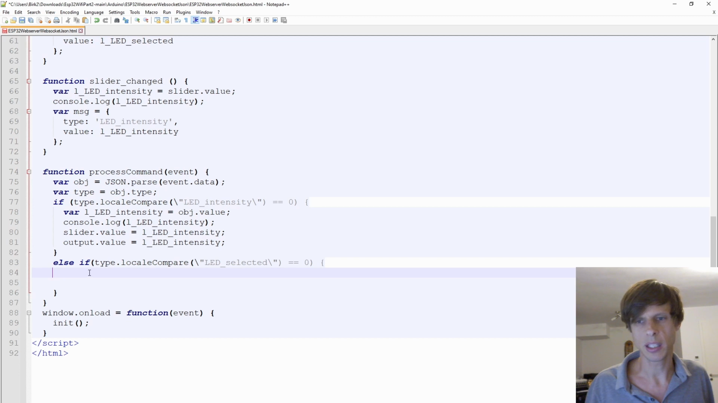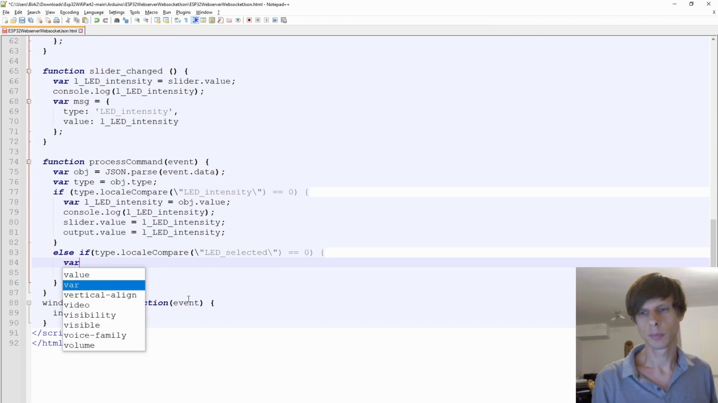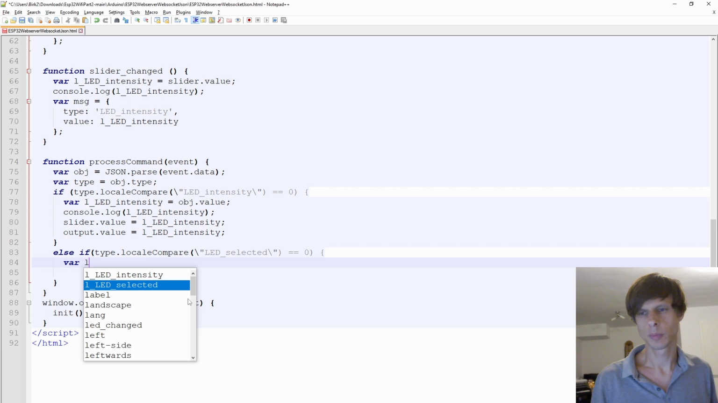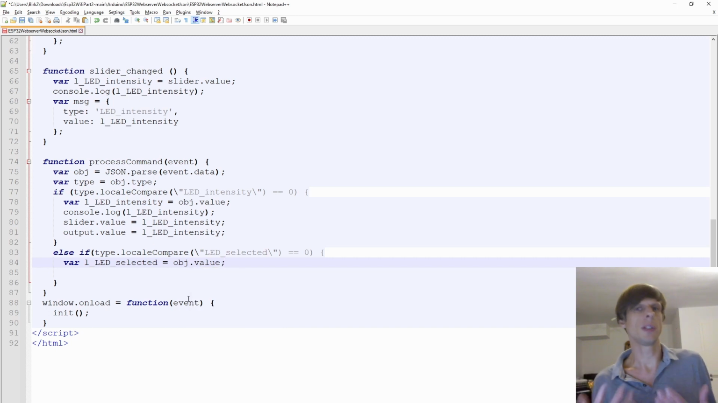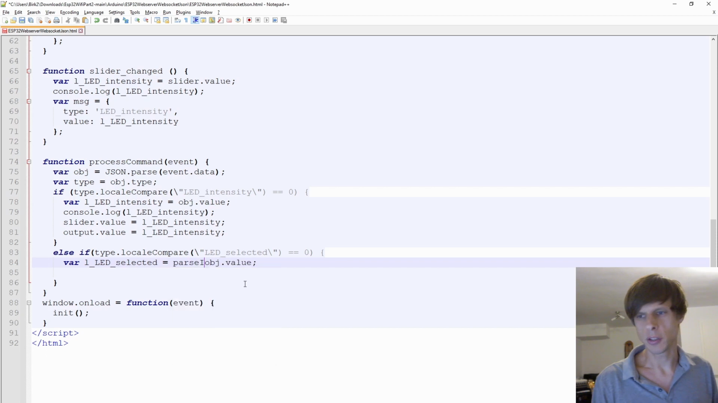Let's have a look at the LED selected. And that will be the object.value. Actually, strictly speaking, we want it to be an integer, and we're receiving probably a string. So it's probably better to parse this as an integer like this. I think it will work without as well, but just in case. And so we could do that over here as well, of course, with the LED intensity, parse integer.